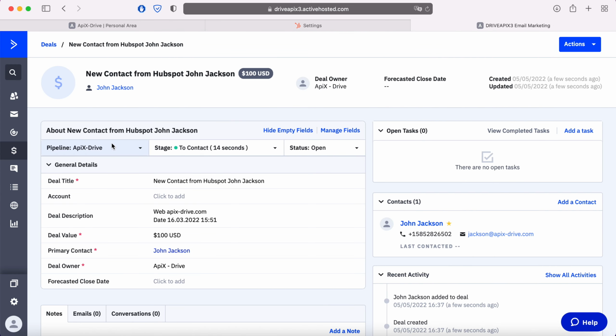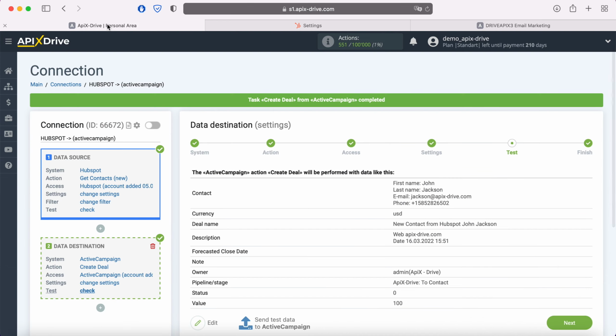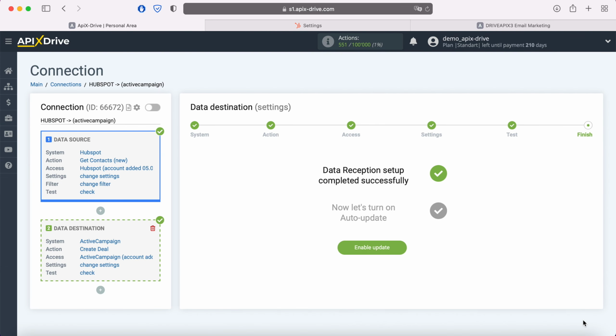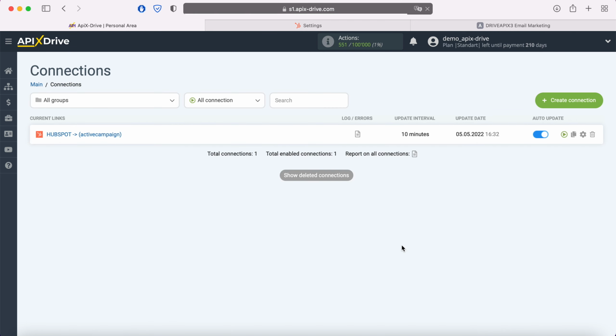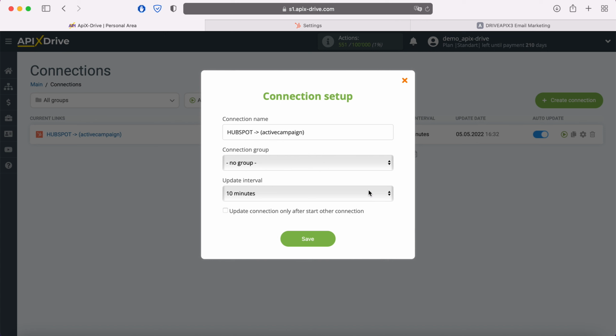If everything suits you, return to the ApiX-Drive service and continue setting up. This completes the configuration of ActiveCampaign data reception successfully. Now you need to enable auto update and select the communication interval, for example, once every 5 minutes.